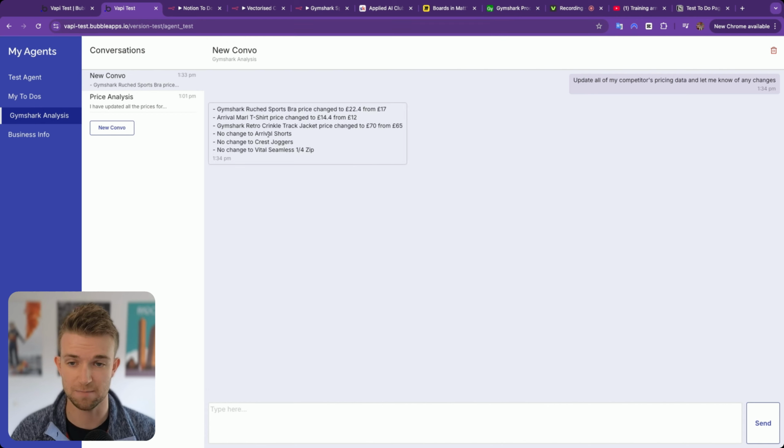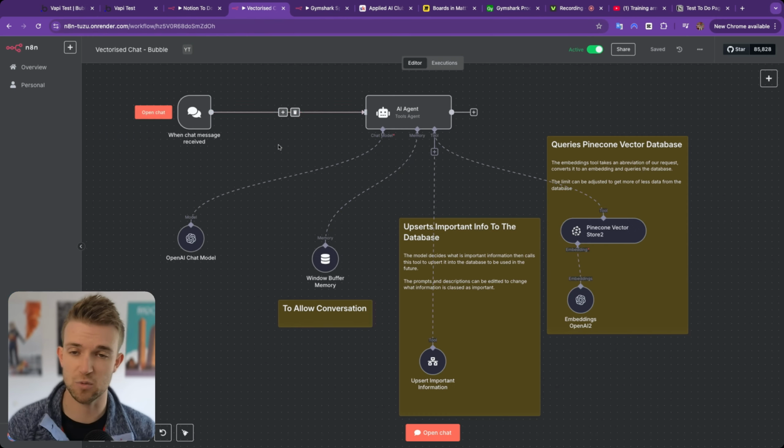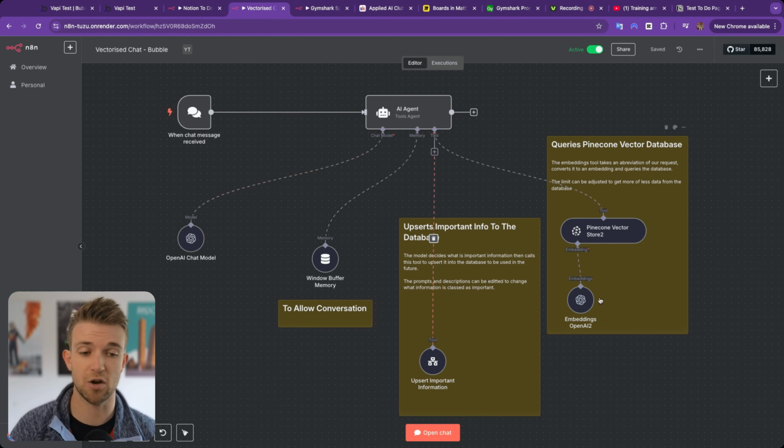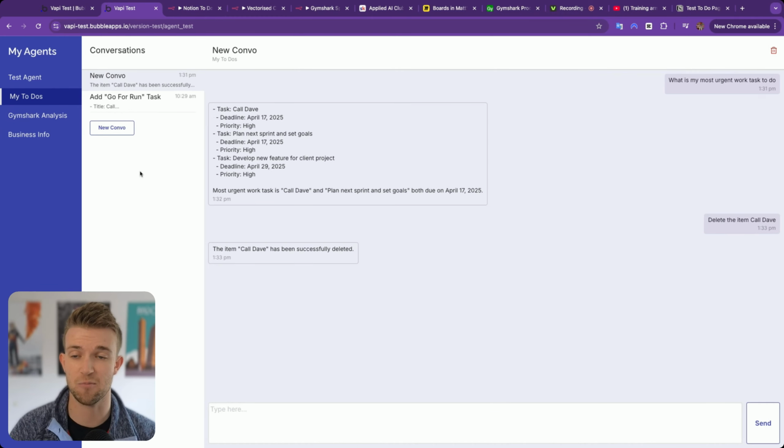So it's just coming back, and it says these three have been changed, what they've been changed from and to, and then no change to these ones. And then we've got another one with business info, and this one uses Pinecone, where we store information about a fictional business that we run, and we can speak to it. So you can see with these ones, we can bring any agent, any workflow, any chat from n8n and build our own dashboard with it.